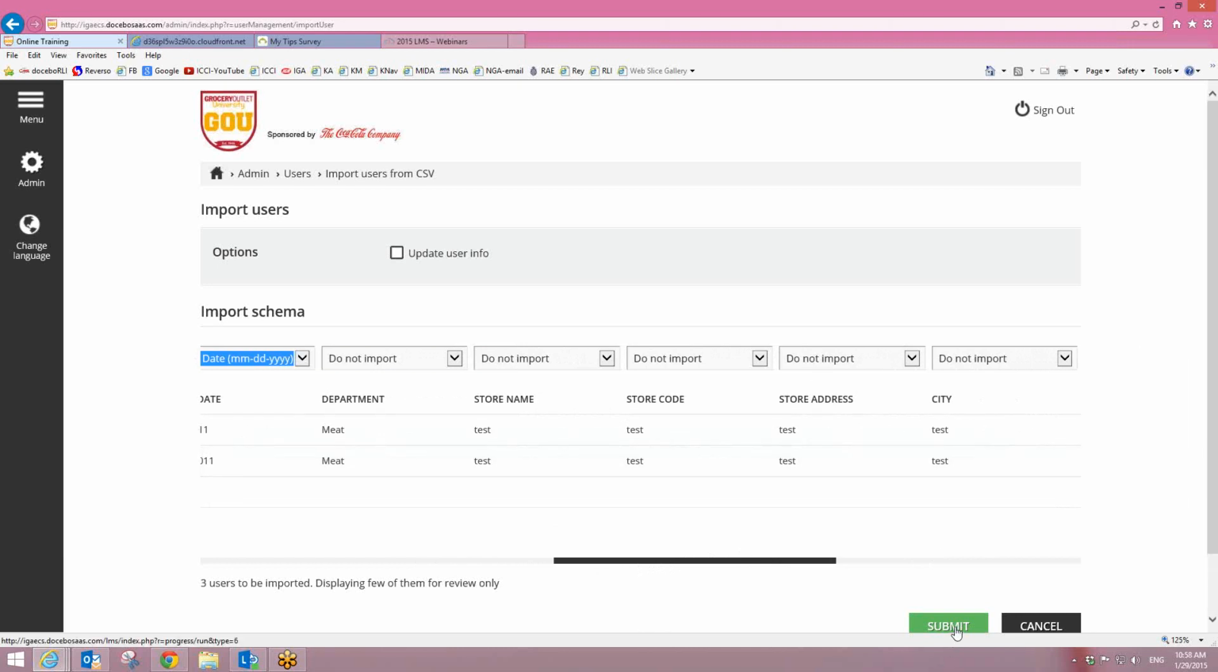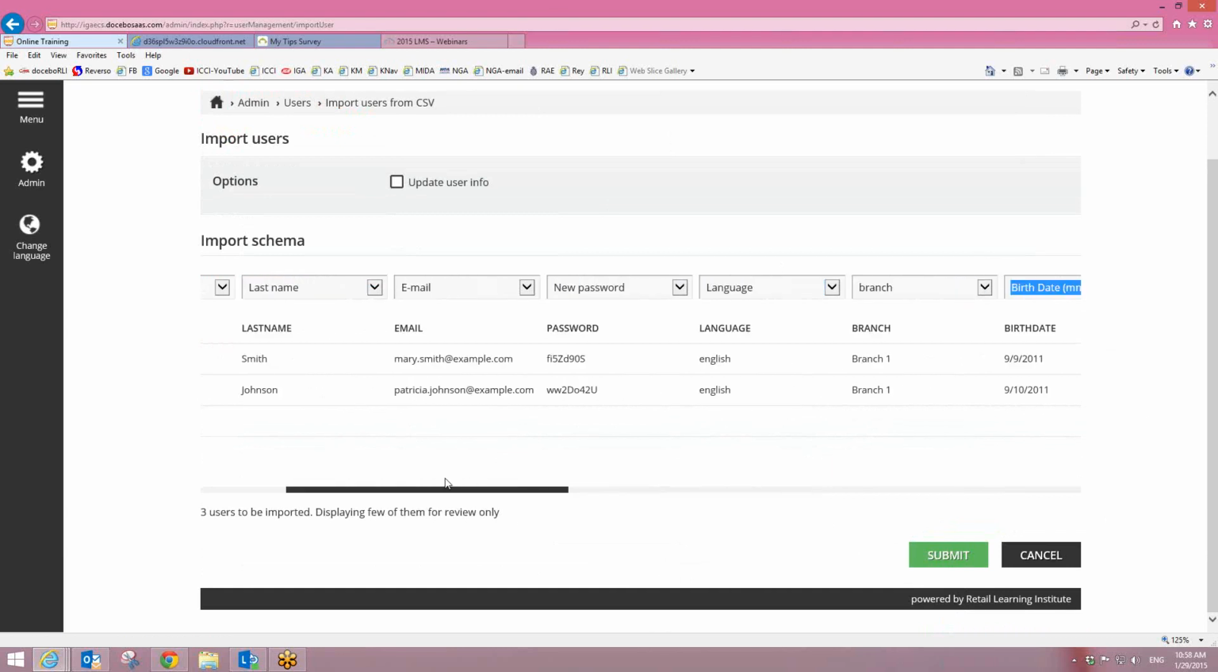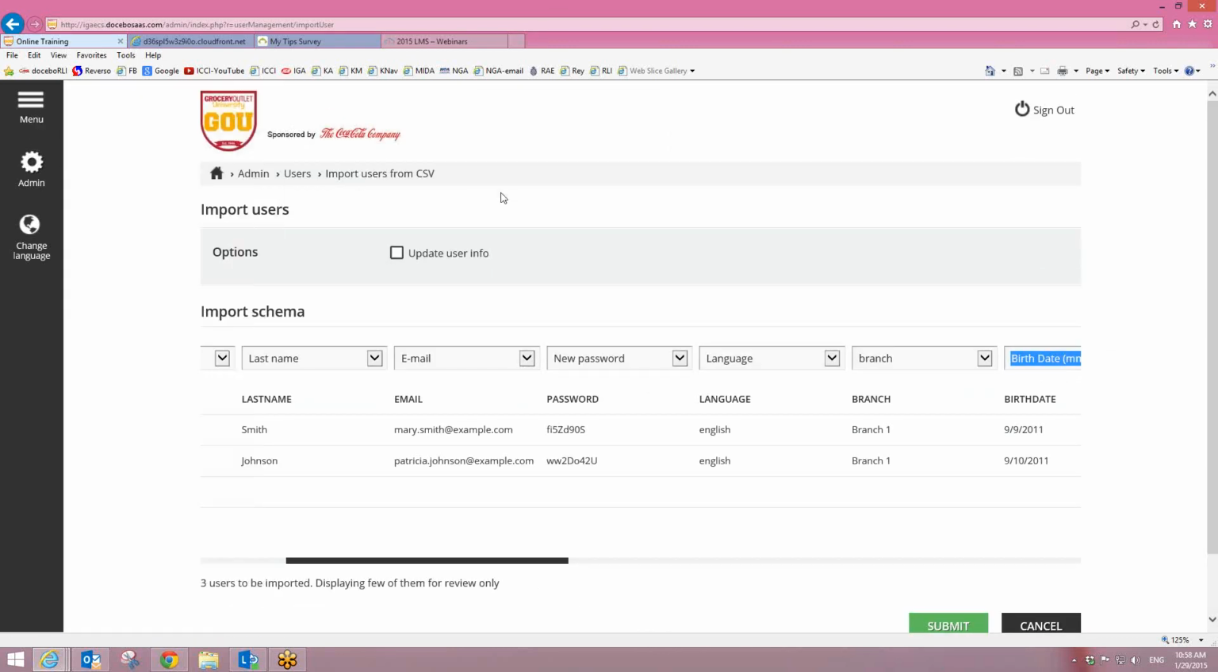Then you click submit and the system automatically puts those people in your field. It just sends you a confirmation and it tells you how many people on the file it uploaded. So basically that's all it takes. You create a spreadsheet with all the fields, with the information for your students, and then just import it, select the branch that they're going to be going in, and you're good to go.